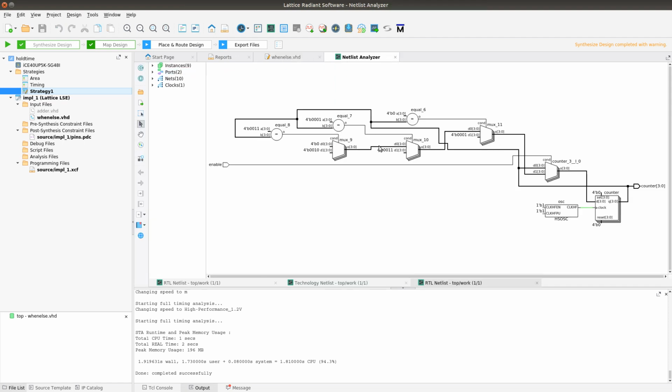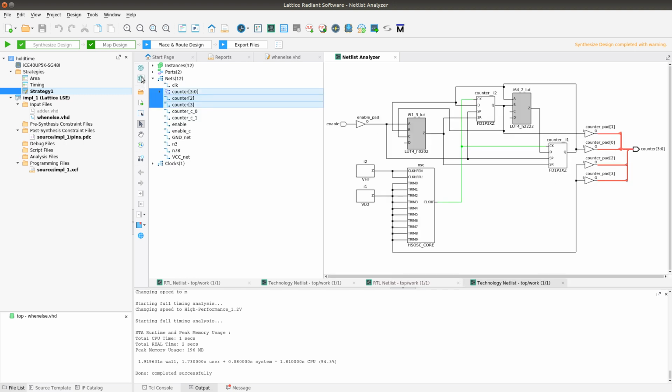So again, this is back to the RTL netlist. This looks good. Now we've got equal 8, equal 7, equal 6. These are not saying that they're equal to the number 6. It's just that it's got to give a unique name to each of these things, right? We've got mux 9, mux 10, mux 11, counter 3, and so forth. So it's giving a number to identify each of these. Okay, but now we've got equals instead of less than comparisons. So that looks good. Let's go look back at the technology view.